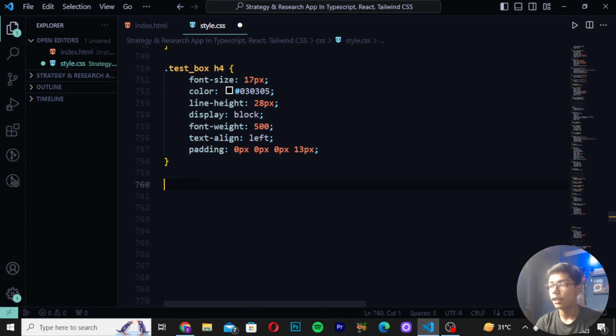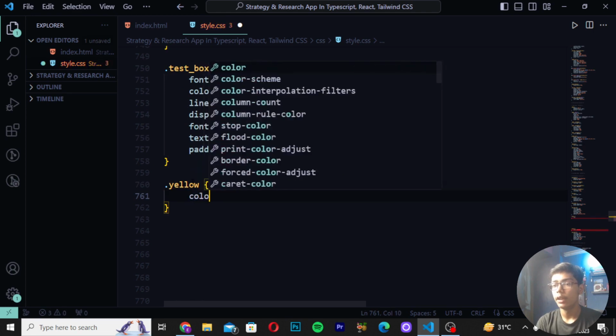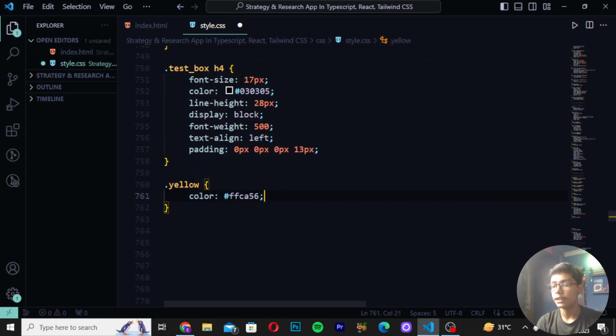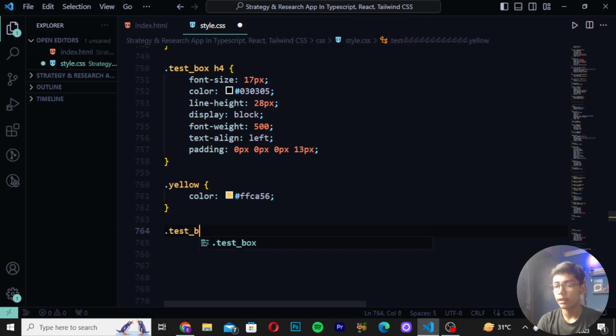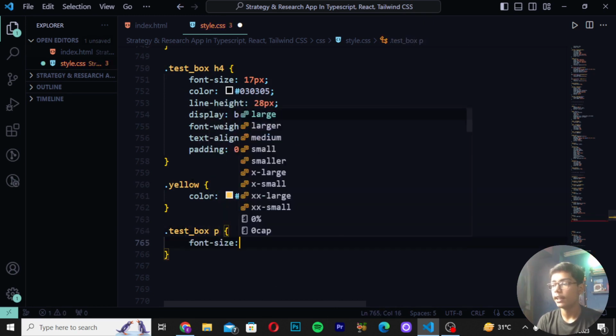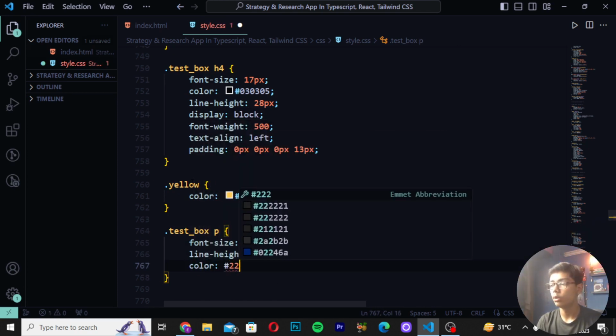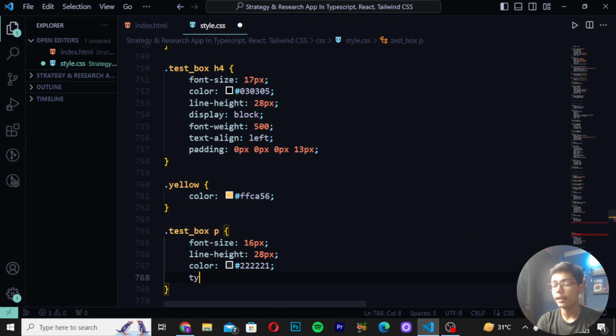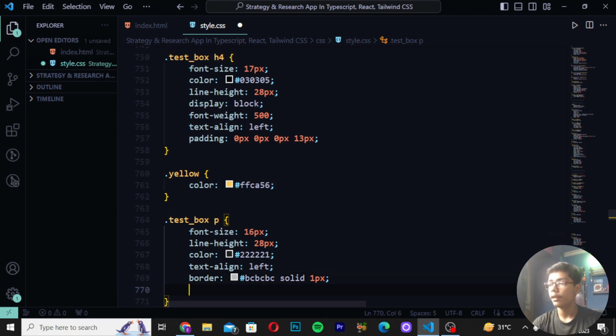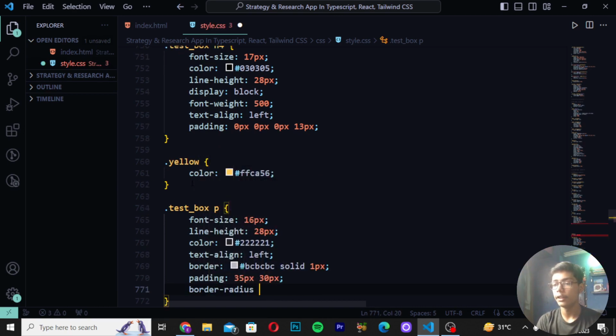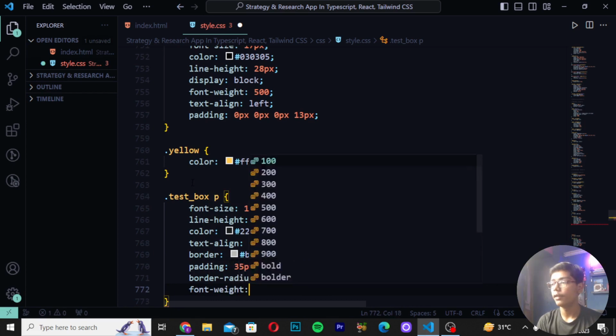Now I will give the yellow effect. I will write yellow and give it the color FFCA56. Now move down and write textbox p tag, with font size 16 pixel. Give line height as 28 pixel, and color as 222221. Then write text align as left. Now write border, and I will write BC like this, which is the color, with 1 pixel. Then use padding of 35 pixel and 30 pixel, and write border radius as 5 pixel. Then set font weight as 400.